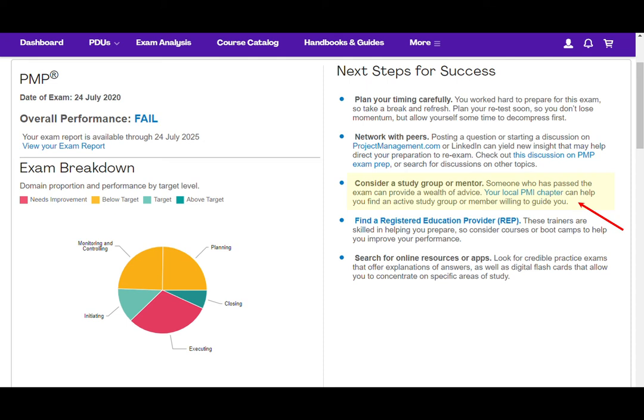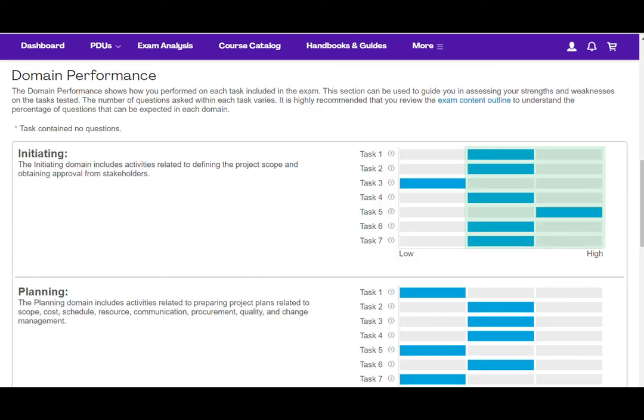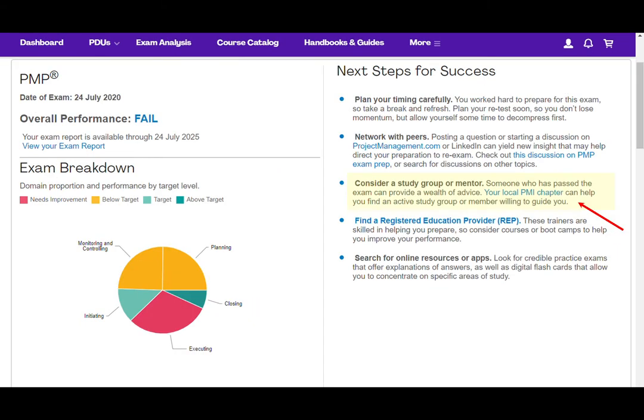Again, failing was probably the best thing that could have happened to me, because PMI gives you a lot of resources and they really point you in the right direction if you read and understand how to use the resources they're giving you. And one that's really important is the one that says consider a study group or a mentor. You can contact your local PMI chapter. They can assist you.